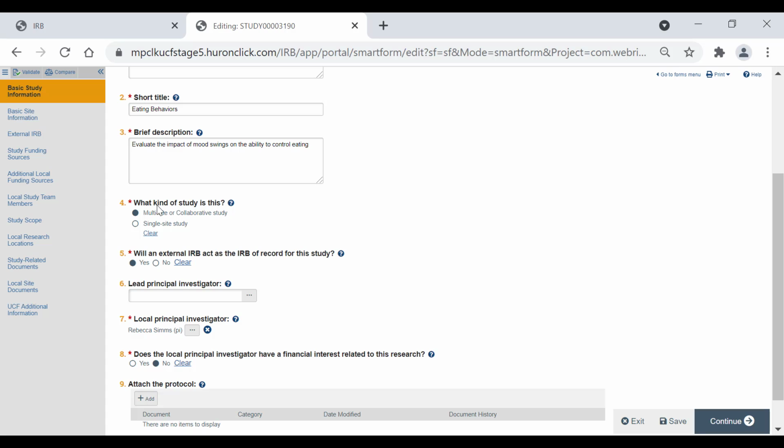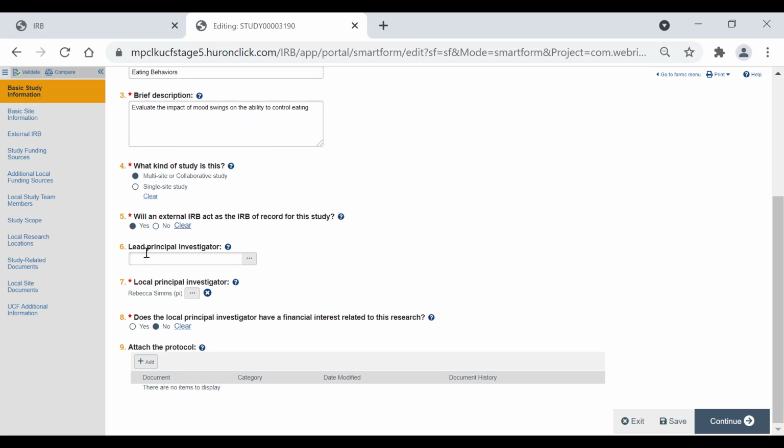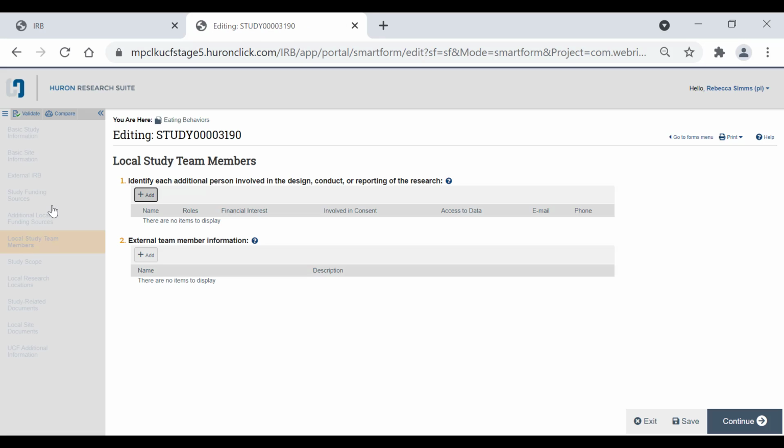And then in question 4, in the type of study, please select multi-site. And in question 5, select yes to confirm that an external IRB is going to be reviewing this study. In question 6, if there is a lead PI in the local UCF site, you can add them here. And if the lead PI is an external team member, please leave this selection empty. And later on in the local study team members page, you can add their name to the documents you will be attaching here for the external team members.